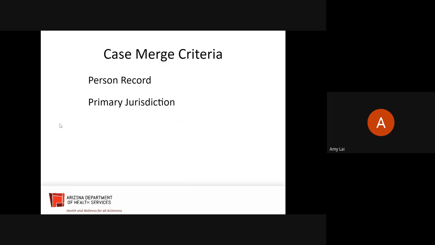But if you want to submit that case to ADHS, you probably want to check with the county and make sure that they're not currently working on that case. But yes, you do have to, both cases or however many cases you're trying to merge, they all need to be under the same jurisdiction.